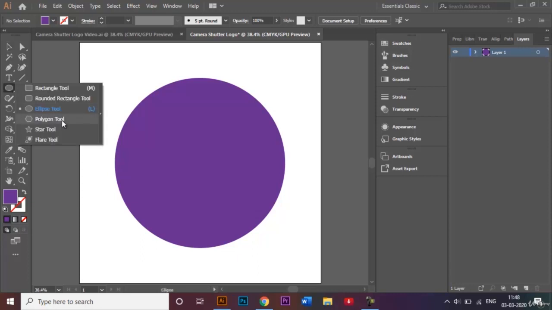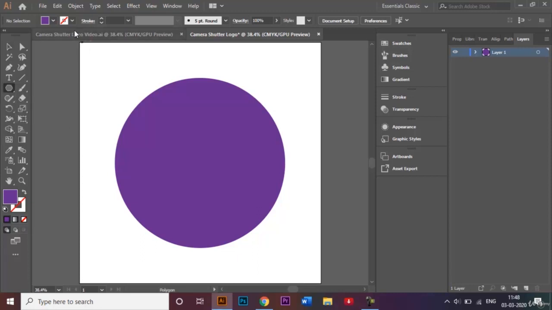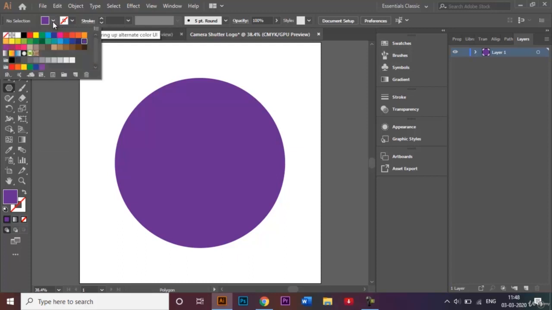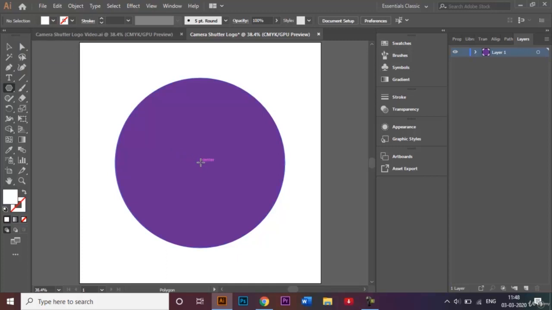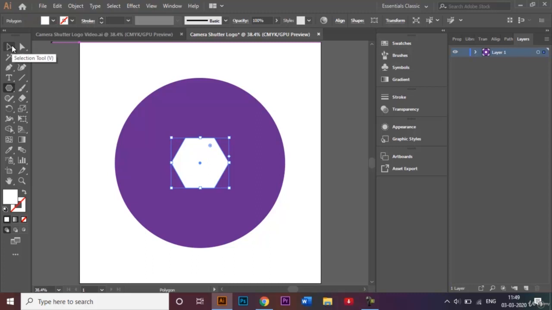So now the next thing I'm going to do is make a second shape, which will be this polygon right here. And again, I do not require the stroke, I just need the fill. The fill has to be white. I'll come over here to the center, click on Shift plus Alt again, and make a small hexagon like that. Okay. So once that's done, now I'll be making some lines.